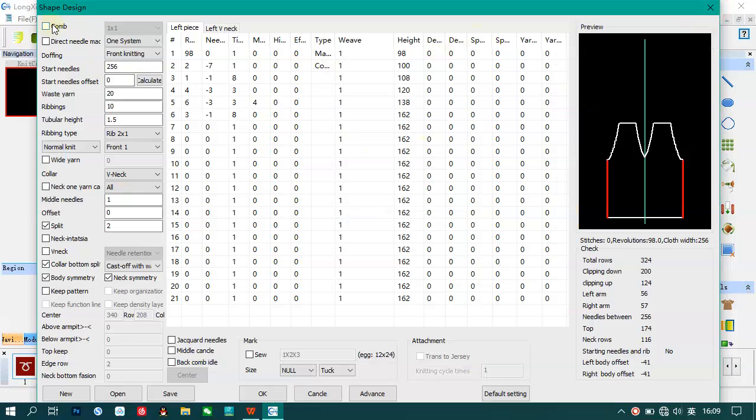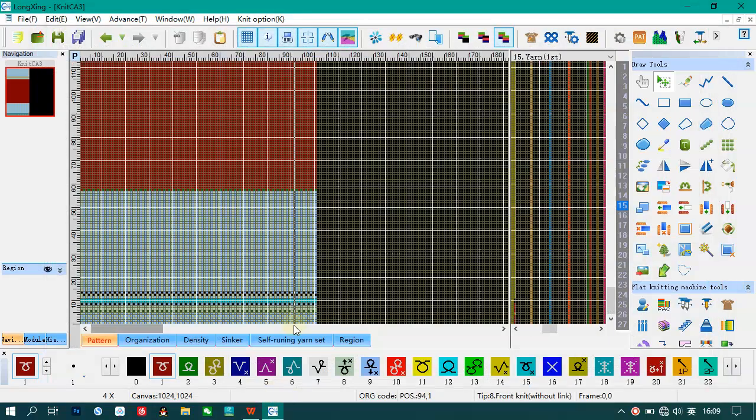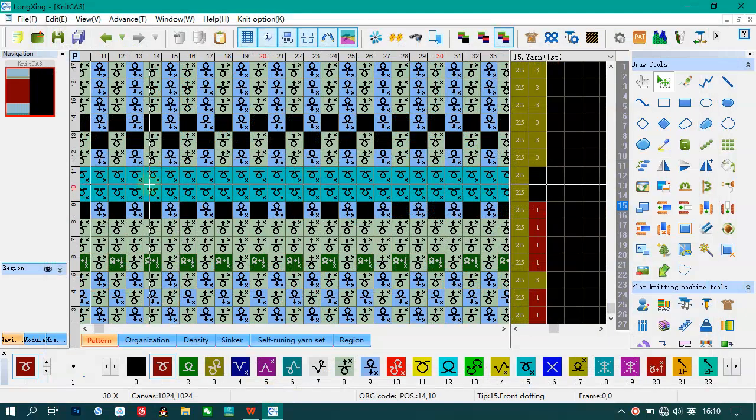About the comb, I will introduce for you later. If your machine has a direct needle system, you need to select the direct needle machine. Whether you select one system or multi-system depends on your machine type. Here is the dolphin tab, including front dolphin, back knitting, front knitting, and full knit. Here we select front dolphin. You see, here the needles are front dolphin code.